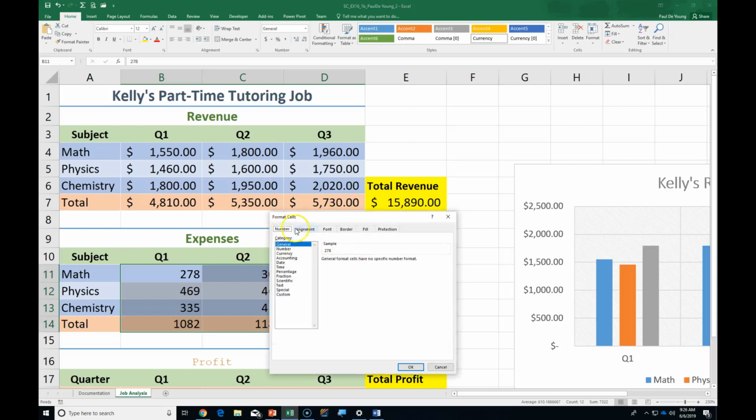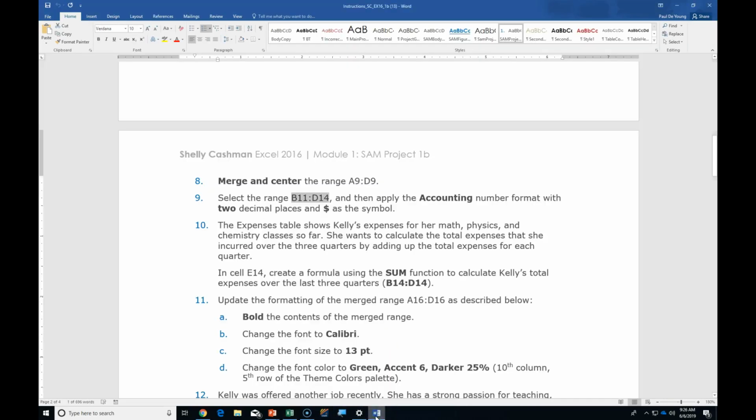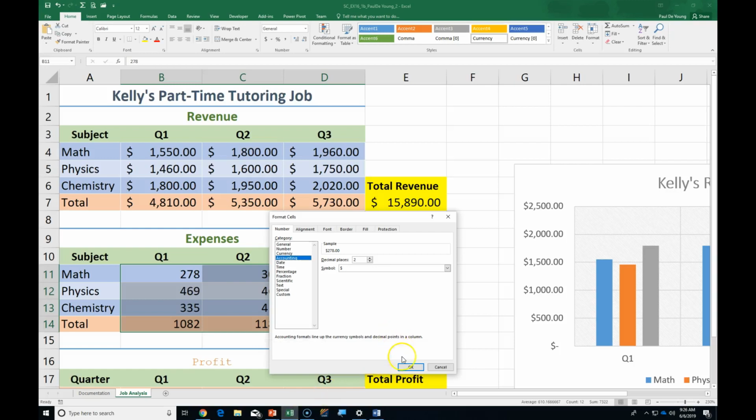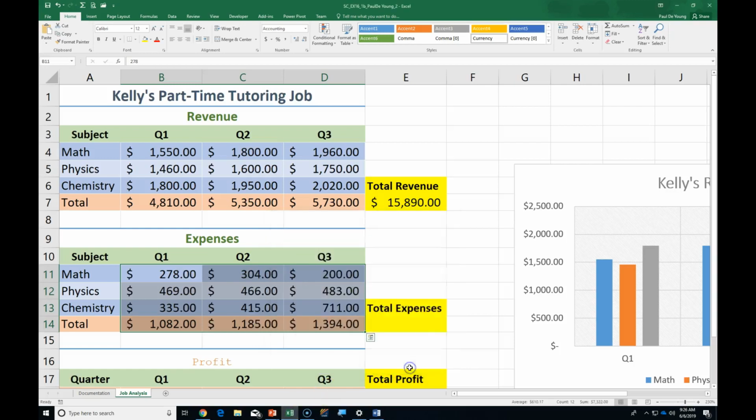And over in the Number tab, we want it to be the accounting format, so I'm going to click on Accounting. It shows you a little sample here, 278. So it's actually taking that first value and showing you what it's going to look like with the $ in front of it. How many decimal places is it asking for? Is it asking for 2? Okay, so 2 decimal places with the $ as a symbol. So I'm going to click OK. And voila, there it is.